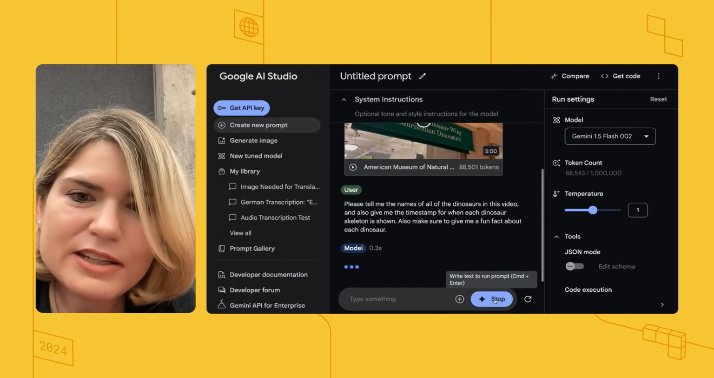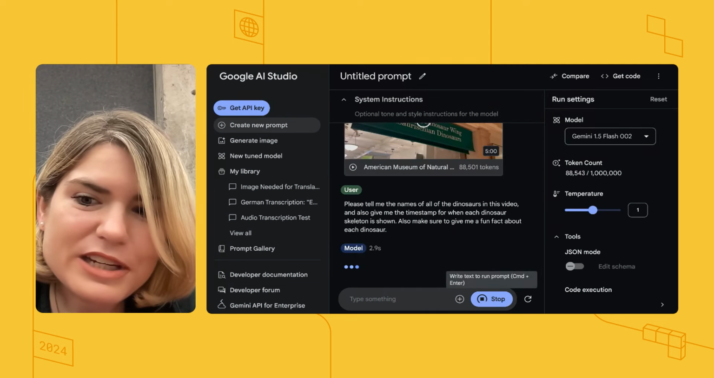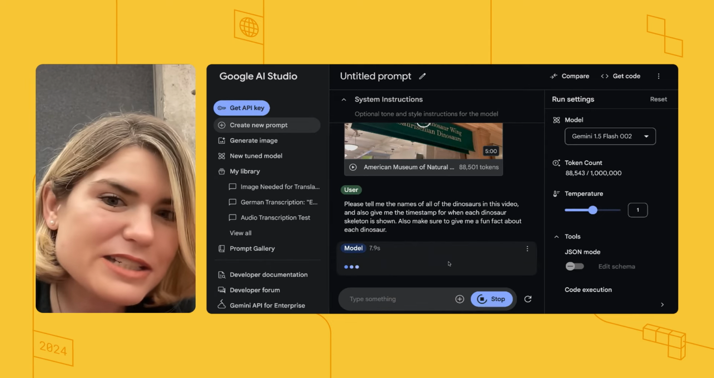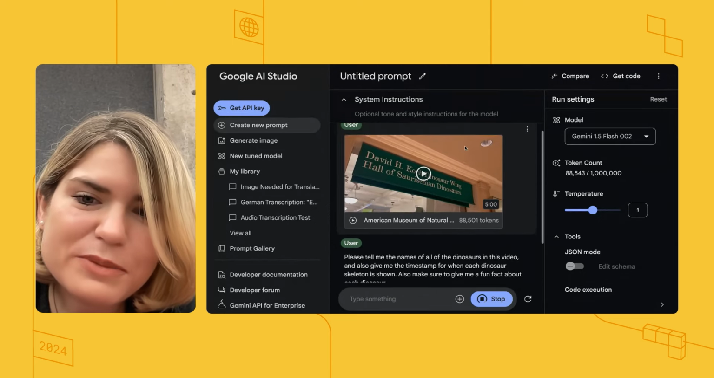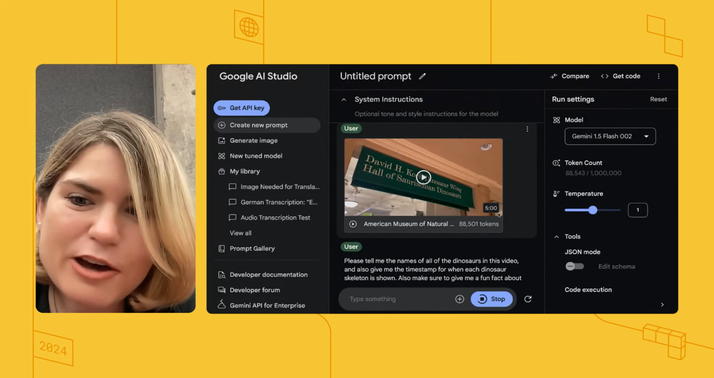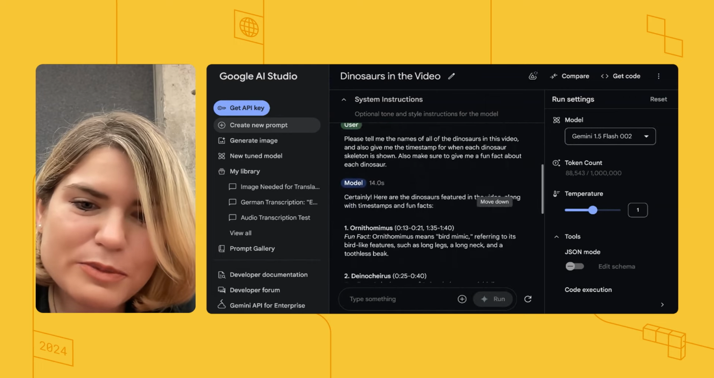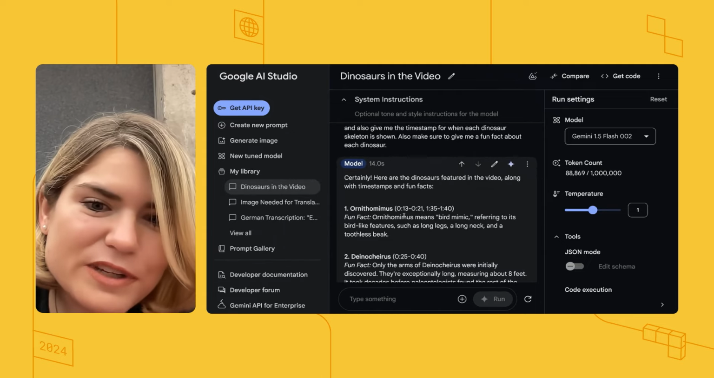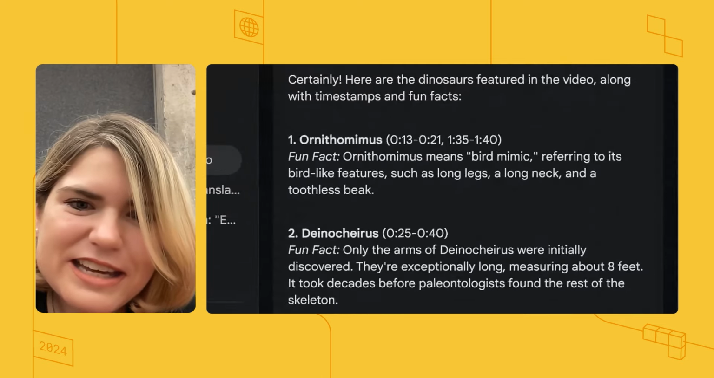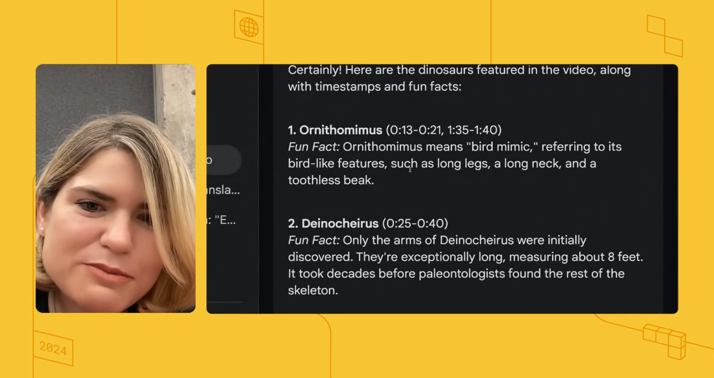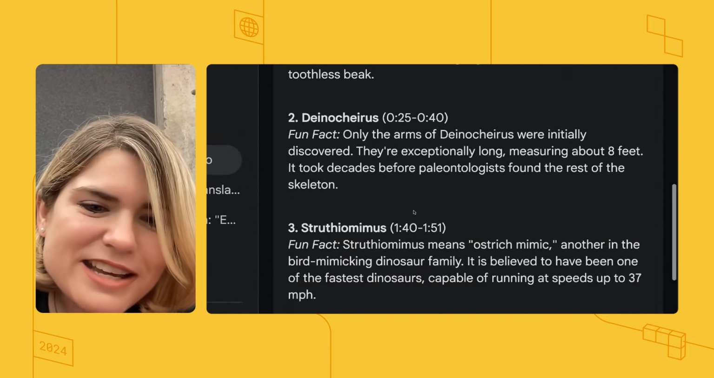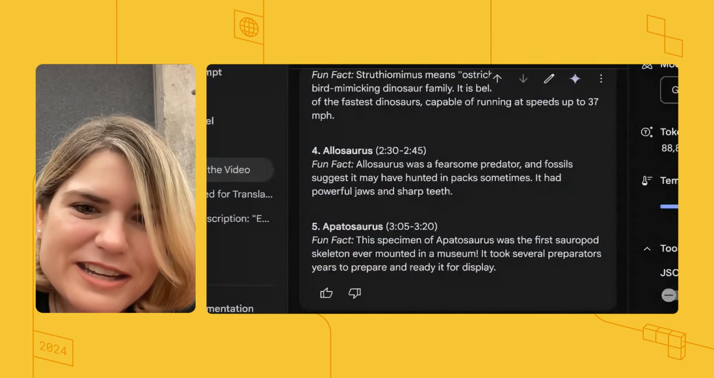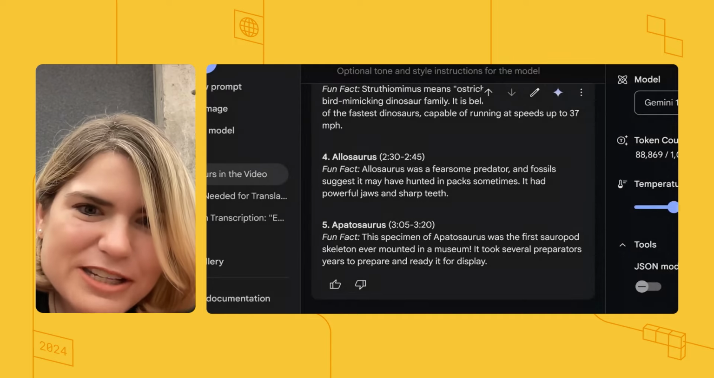If I hit run, immediately Gemini starts chugging along with the latest Flash version to analyze the video and look through all 5 minutes of this video footage to get the information that it needs in order to answer my question. You can see here that it only took 14 seconds to analyze the full video. And you can see that it spotted an Ornithomimus in a couple of segments of the video, Deinocheirus, Struthiomimus, Allosaurus, and Apatosaurus, and has given me fun facts about each one.